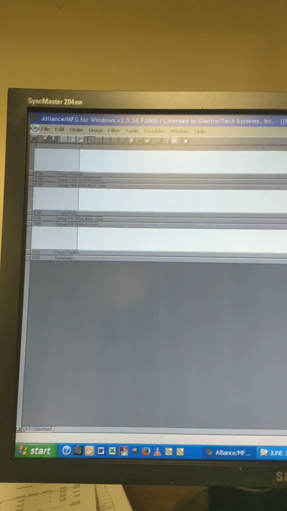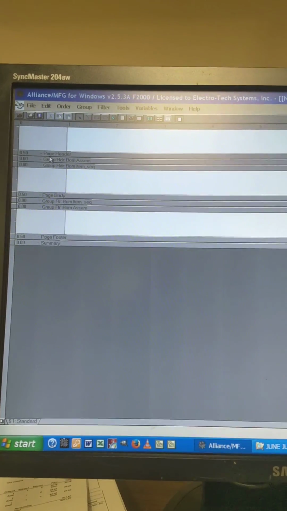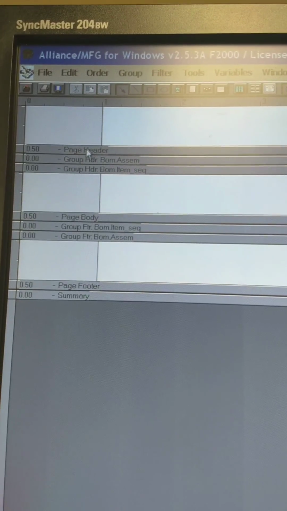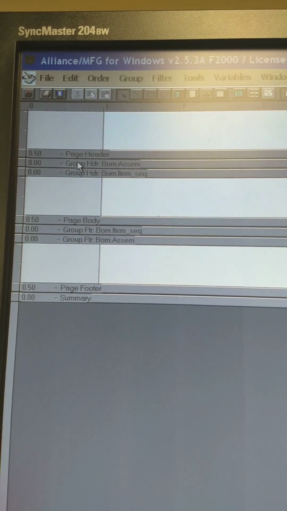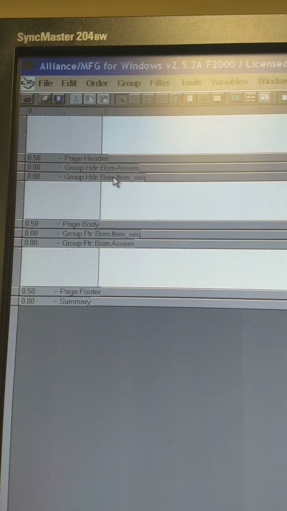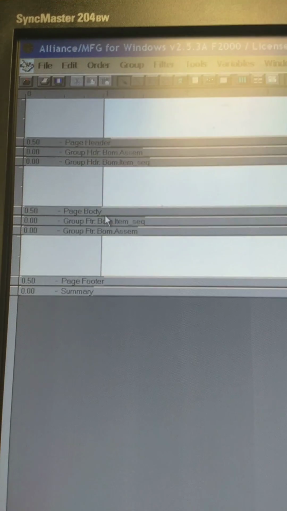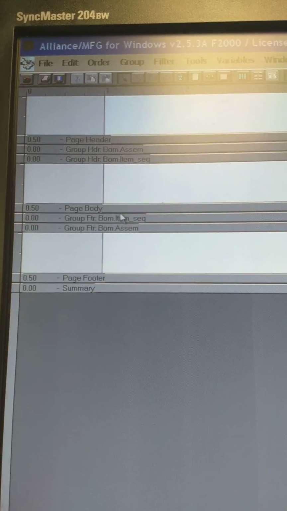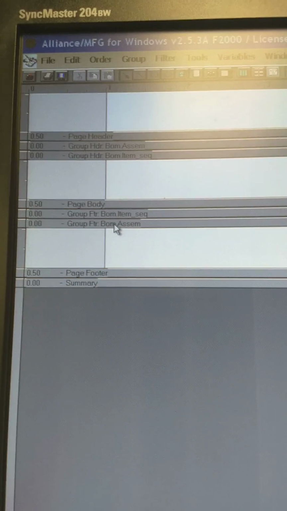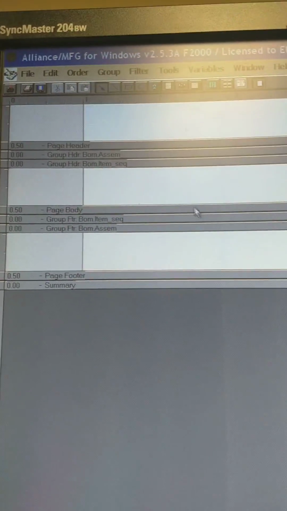Now notice what happened here. Once we made our groups, we have some additional bands now. We see not only do we have a page header, we have a group header BOM assembly, we have a group header BOM item sequence, because those are our 2 groups we made. We also see there's a page body, and then there's footers for the BOM item sequence and the BOM assembly. So where we place our information within these bands will affect how they're printed out on the report.